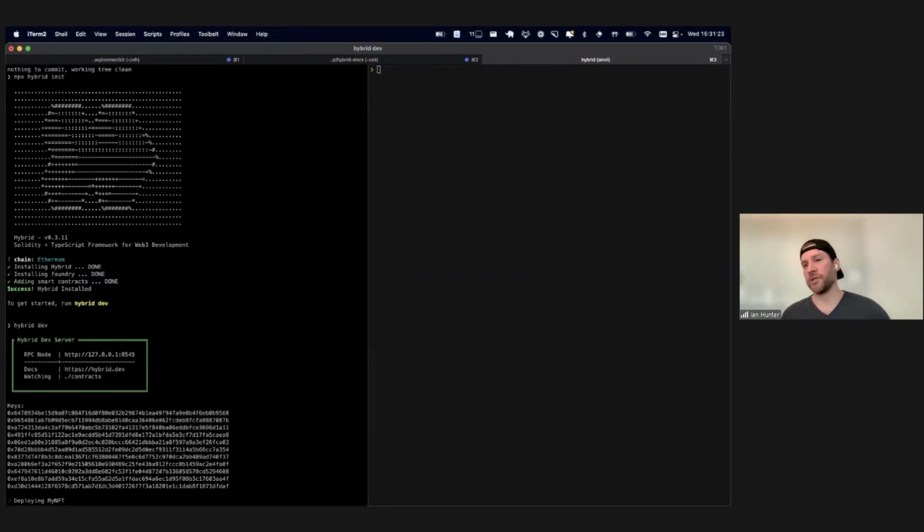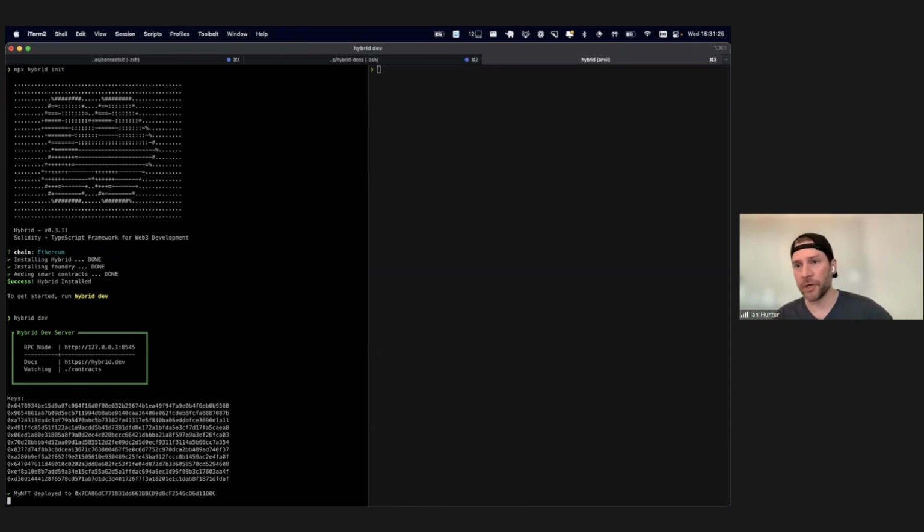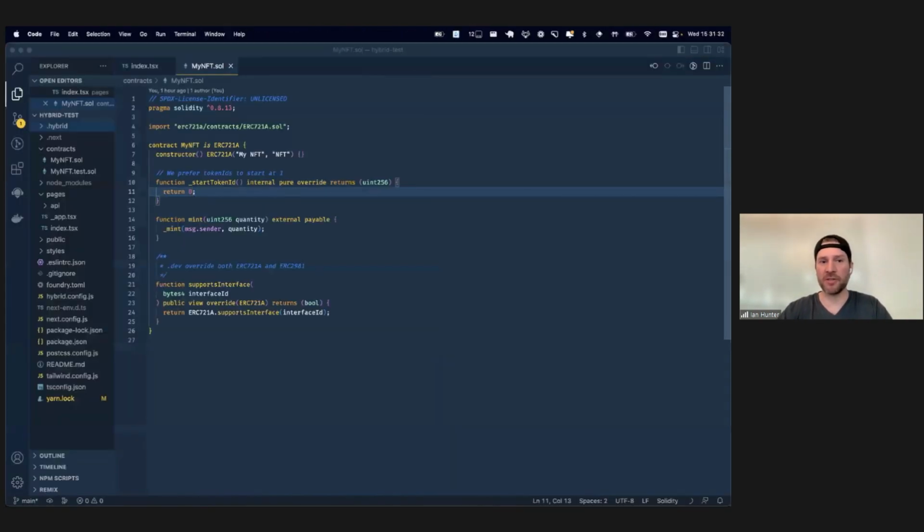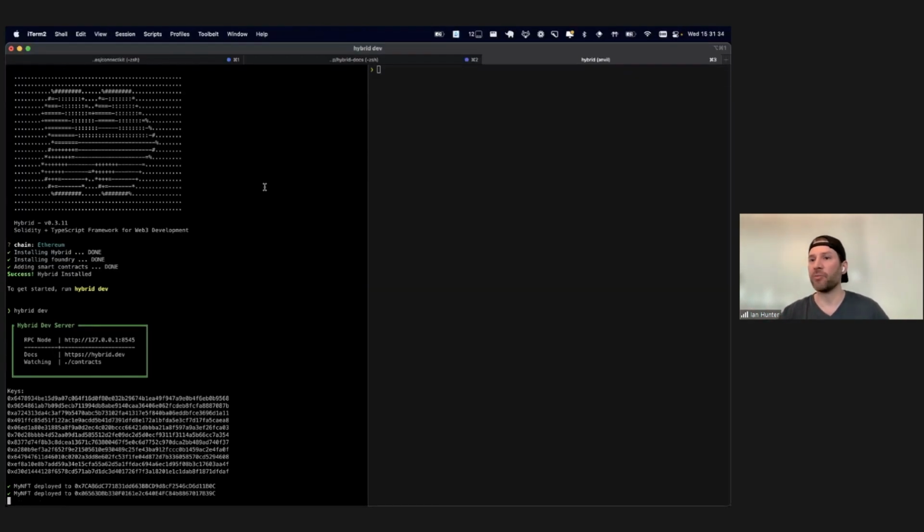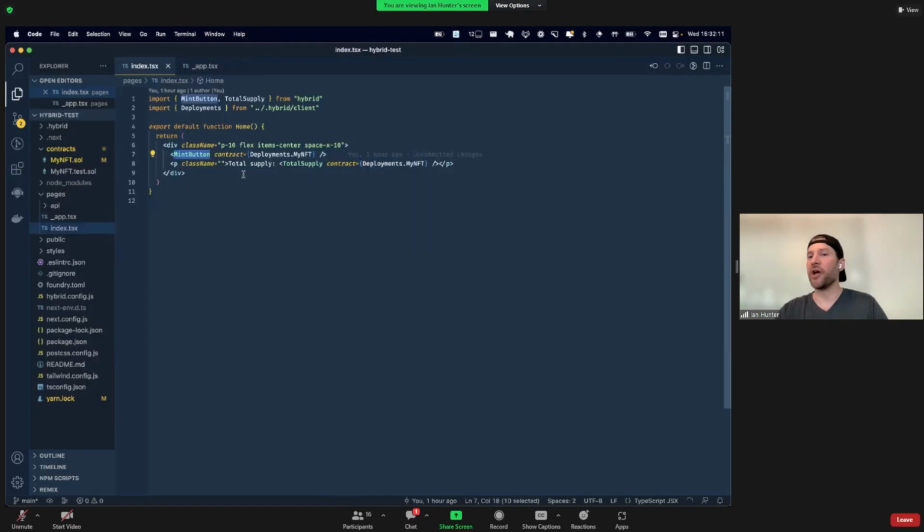And so what this is going to do is it's going to run Anvil locally for you, and it's going to sit there and watch all your contracts. So if you make any changes, like suppose we change this, it's going to automatically redeploy all your contracts for you. So I've got a generic mint button.